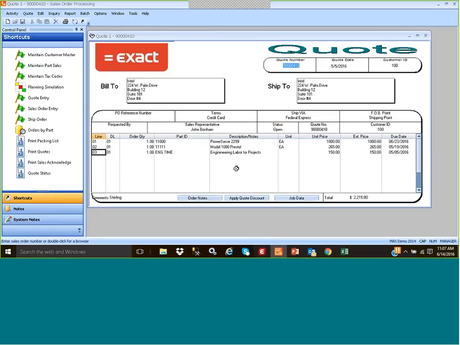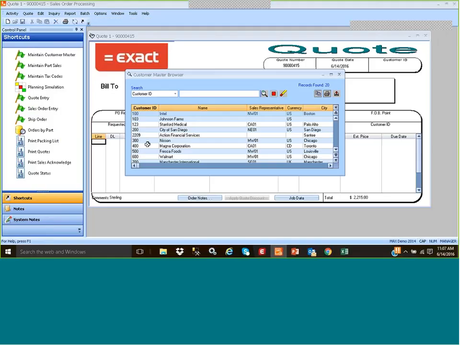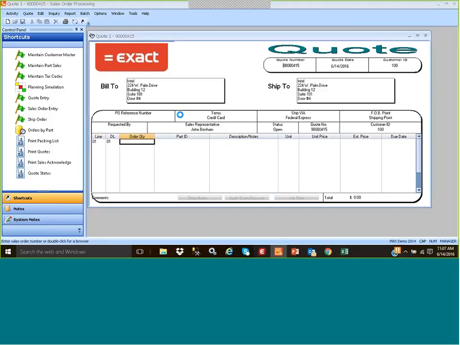So if you're to take a new quote, I'll click on Quote and New. I'll select my customer. And again, it fills out the full header of the on-screen order form just like a sales order does.